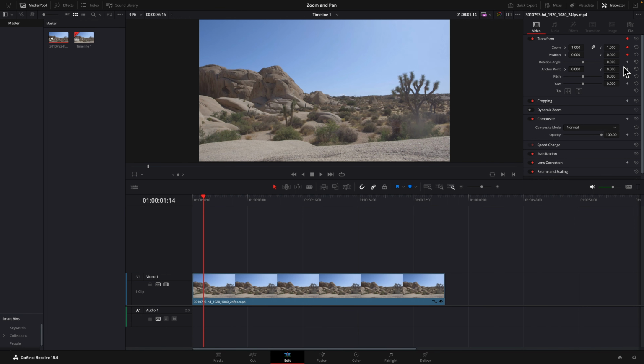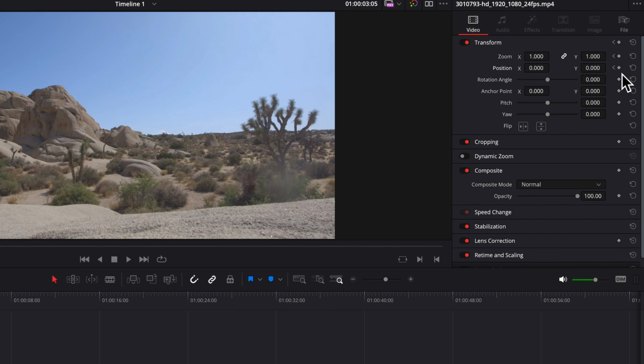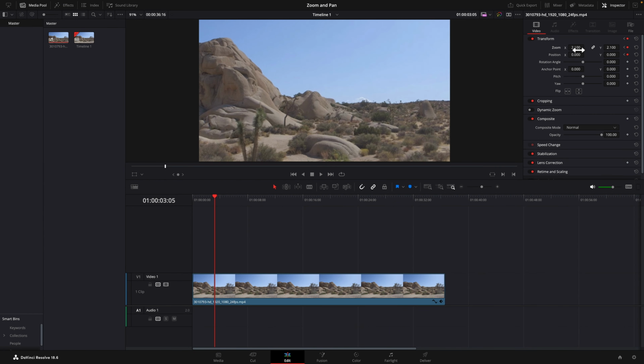I'll press the spacebar to continue playing the clip and stop where I want the zoom to end. We need to add keyframes again to tell Resolve this is where our zoom ends. Again, I'll click the diamonds to the right of Zoom X and Y and Position X and Y. This time I need to adjust the zoom and position coordinates. I'll do that by clicking on the Zoom X field and click dragging to the right to zoom in. That's as far as I want to go.